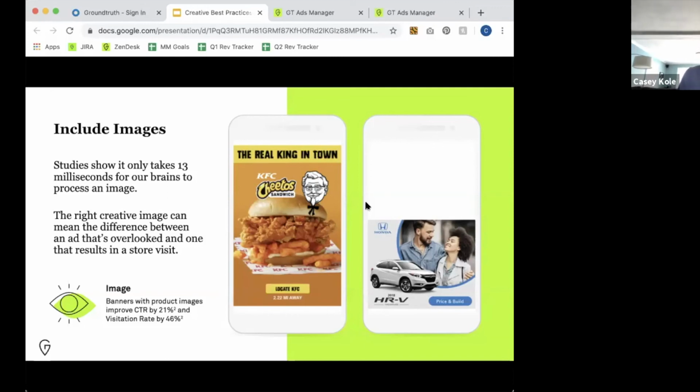The right creative image can be the difference between an ad that's overlooked and one that results in a store visit. So choosing the visual, of course, depends on the nature of your product and campaign objective, which we'll look at an example here on the right. This KFC campaign, you'll see that they're promoting their new Cheetos sandwich, and they've included the KFC mascot. So right away, in a short scroll through, someone will know exactly what this product is promoting and where they can get it, which is really important. And the same on the right with the Honda RV, the car is front and center, and their target demographic is also included. So someone may stop and say that this creative would be valuable for them.